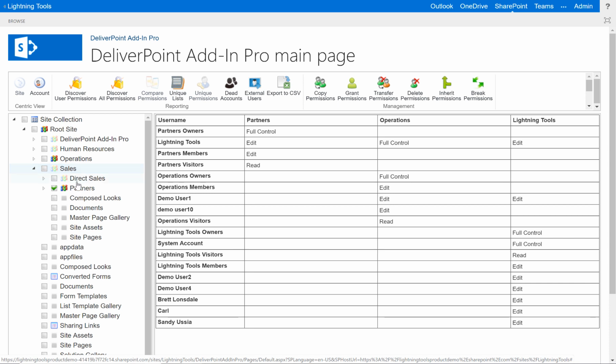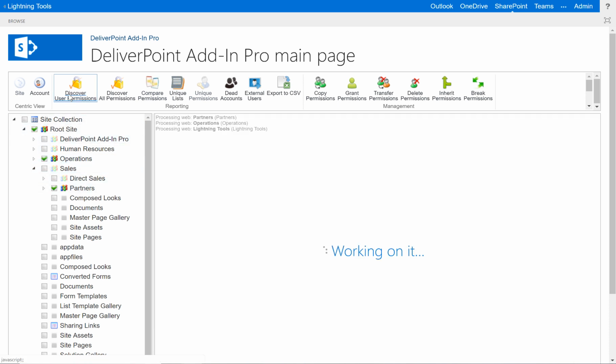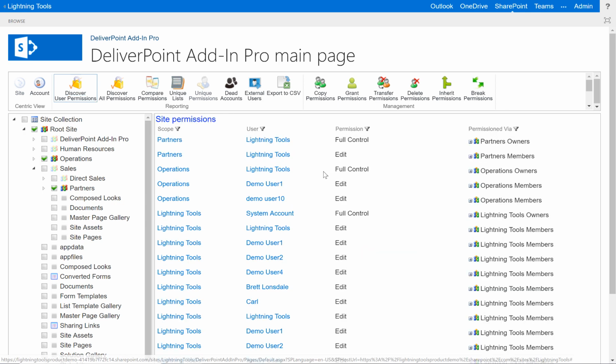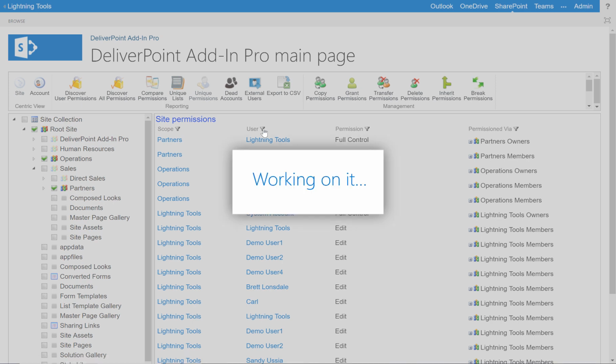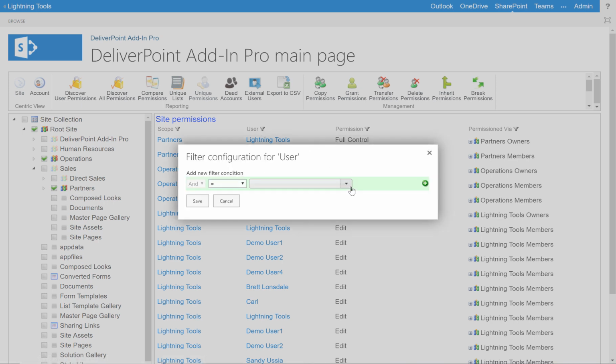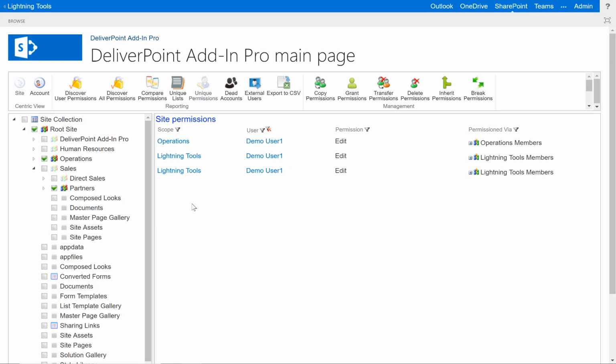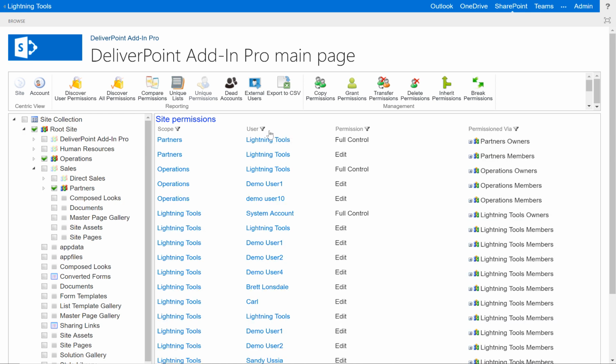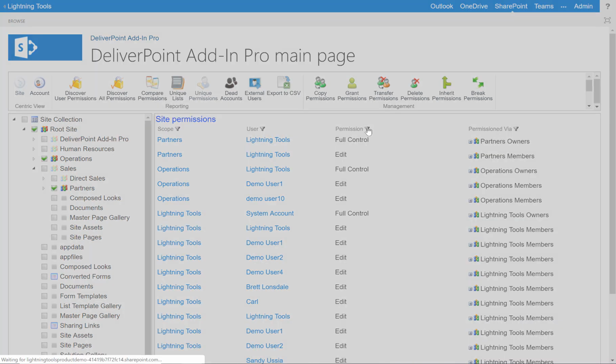So from this view as well, we can go through and execute the Discover User Permissions report on more than one object. So if we were interested in a particular account, I could go through and filter on that account. So let's say we wanted to focus in on demo user 1. I could select demo user 1 from the view, and now I can see what permissions demo user 1 has to each of those sites that I selected.